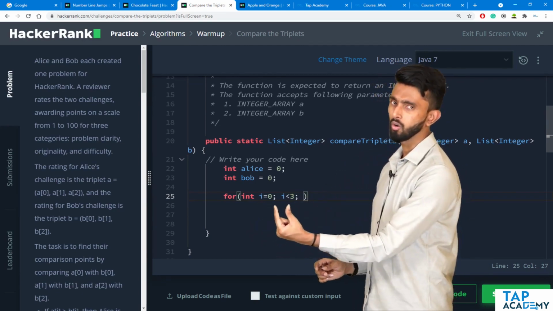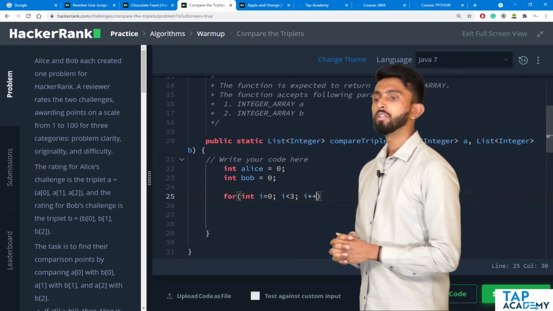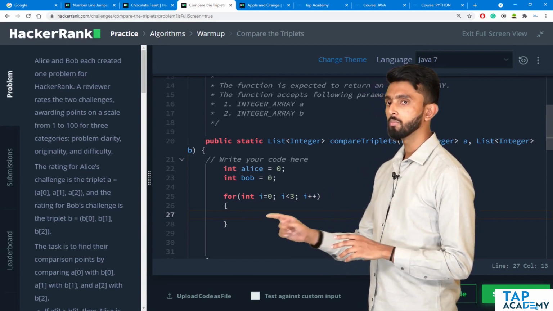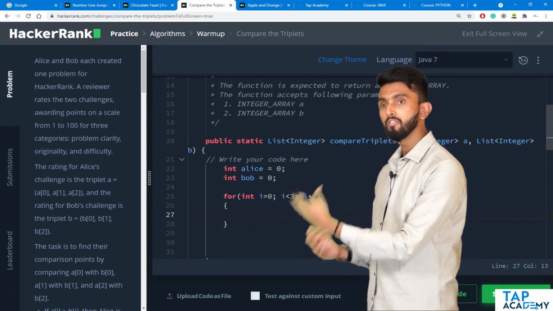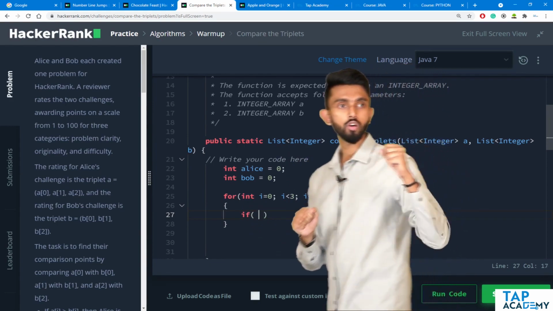I hope you're able to think. We know it is always going to be triplets, so I plus plus. Next I will come inside and do the comparison. Very simple. Now I want to get the first value in the list of Alice, which is A.